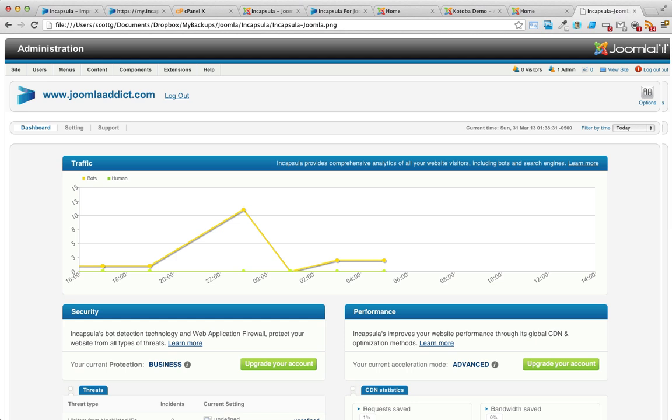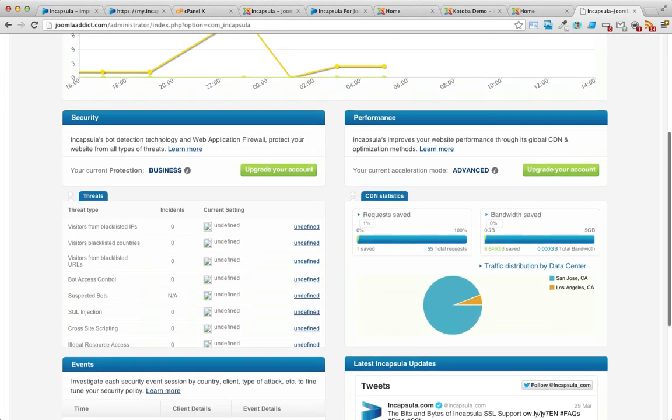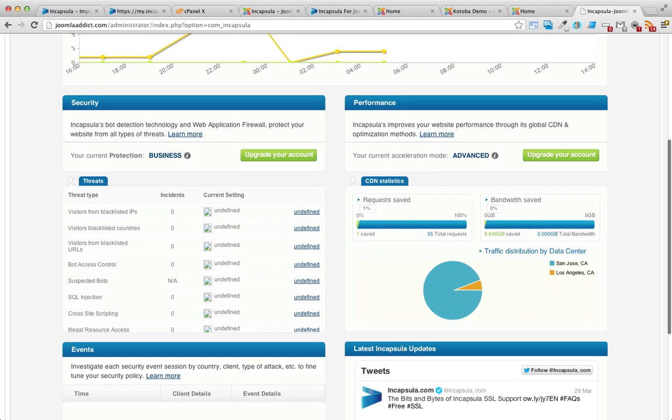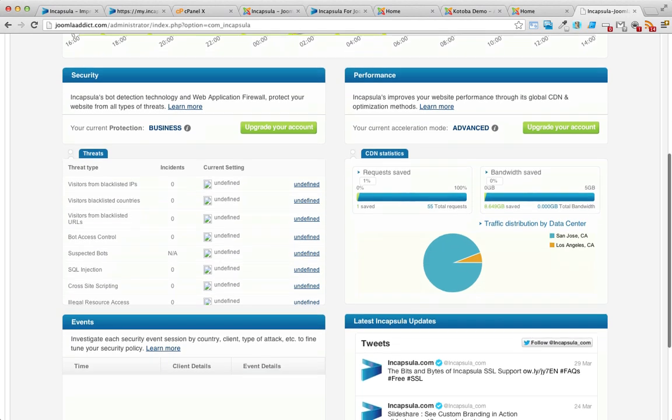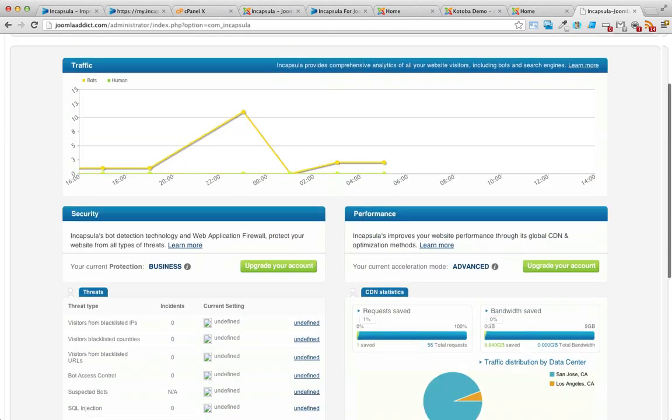All right, we're back. It's a few days later, and we can see that the DNS changes that we made to our domain have finally propagated throughout the internet. And now when we head on over to the Incapsula component on our Joomla site, we can see the control panel, and we can dig down and see a little bit of info on what Incapsula has done for us. You can see it's blocked some threats, some bots. It's increased the bandwidth of our site. All kinds of good stuff here.